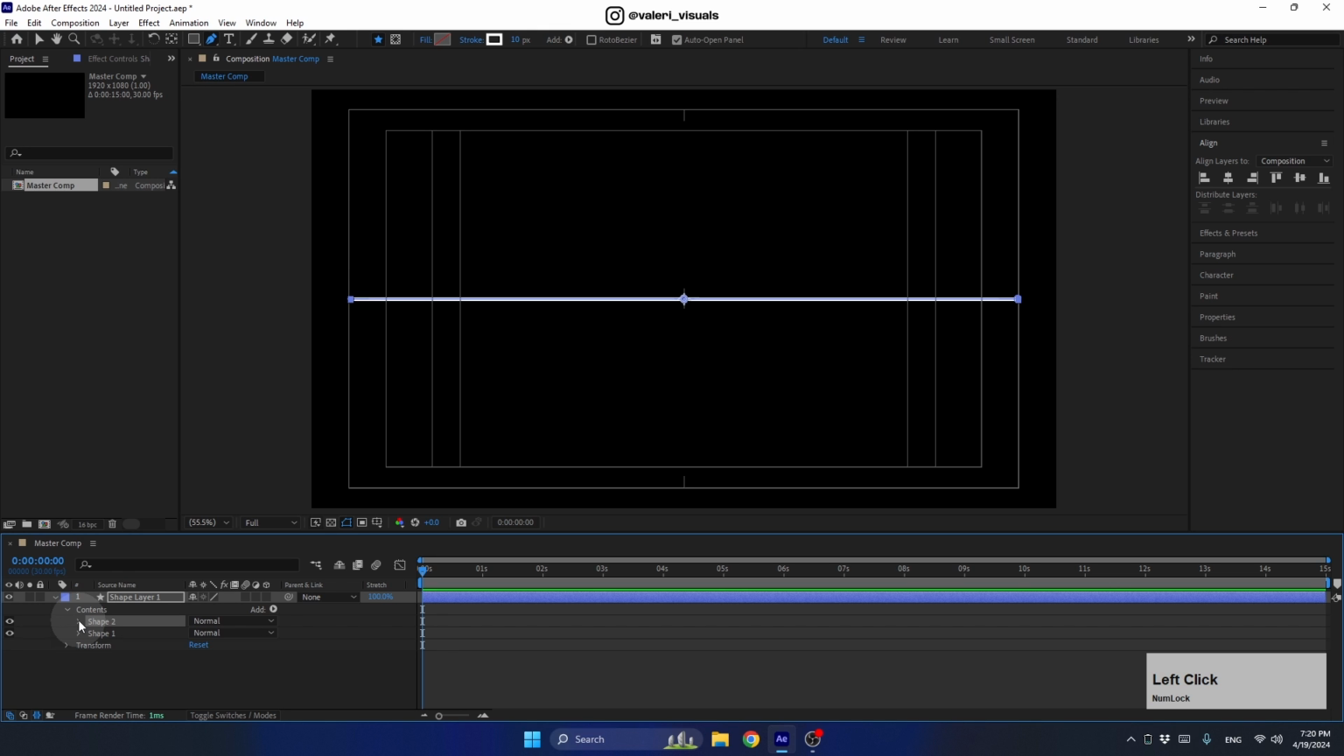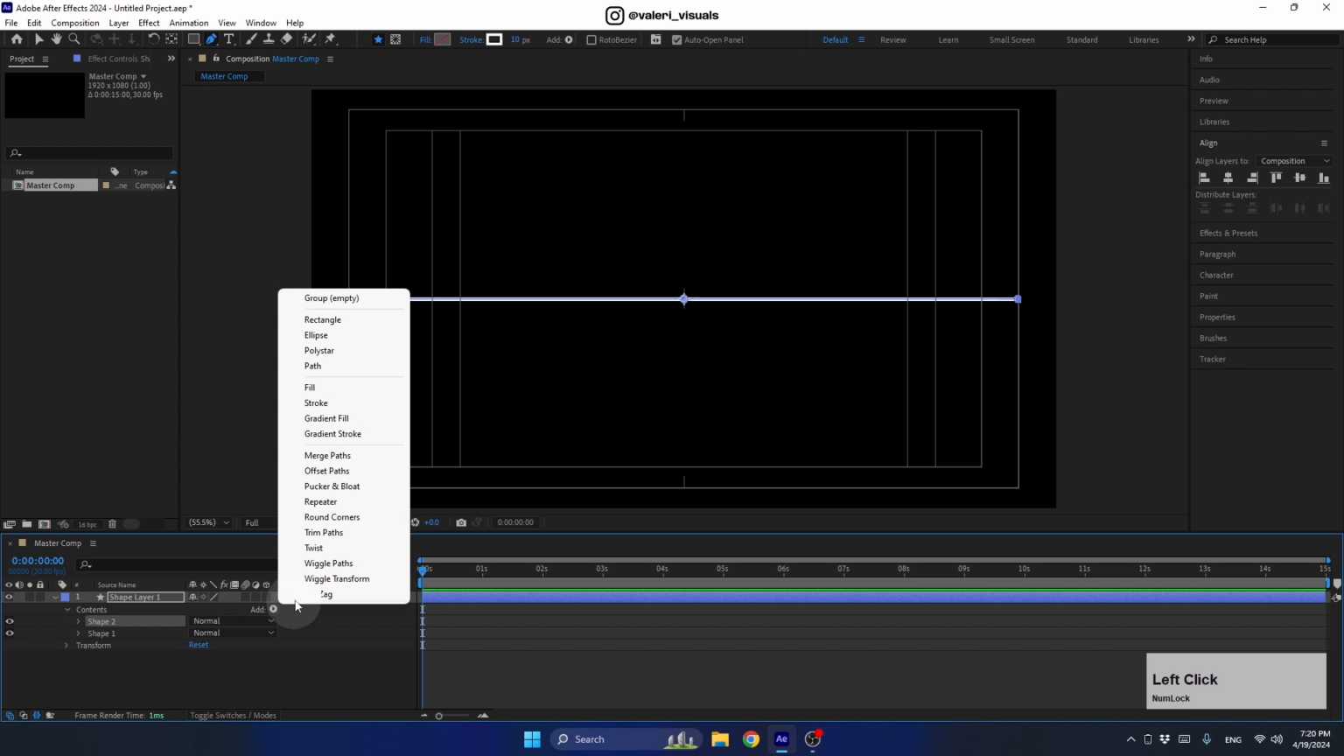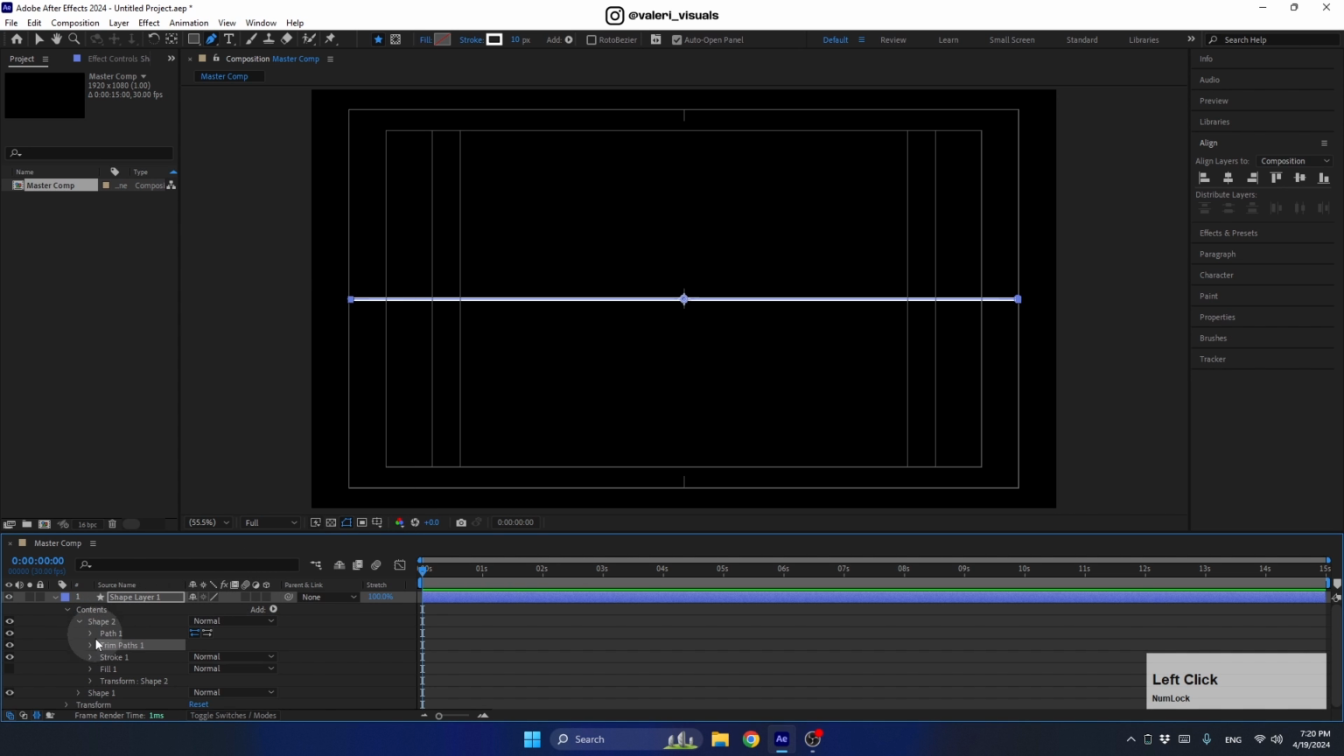And for this, we can use a trim path effect. So make sure you are selecting shape 2. Then go to add and add a trim path effect. Open up the trim path and adjust the end property. Let's set it to 10 for now.